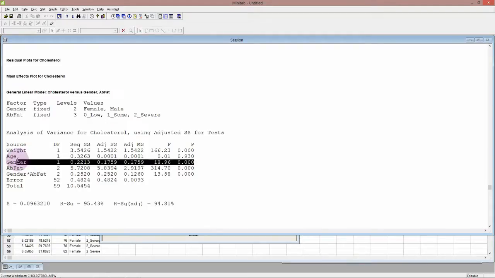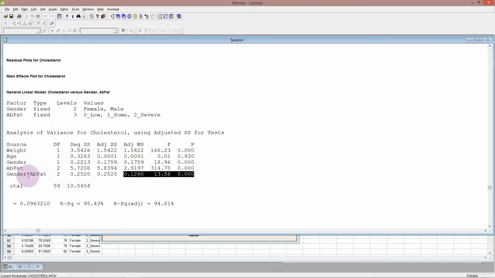Then for gender, the null hypothesis is that there is no difference in cholesterol for the different genders. We've got strong evidence against that, and there is a difference in genders with the other variables in the model. Same for abdominal fat. The interaction term says that the null hypothesis is there is no interaction between gender and abdominal fat when we have adjusted for the other variables in the model. We have very strong evidence against that, and therefore there is an interaction. So abdominal fat is having a different effect depending on gender.